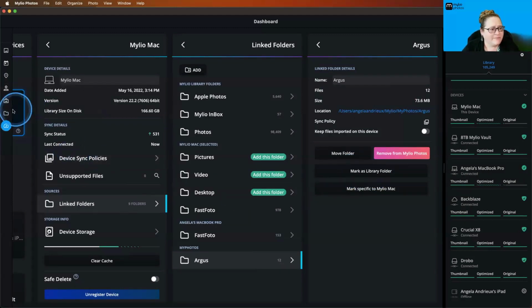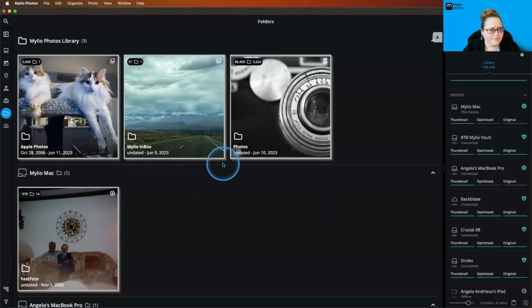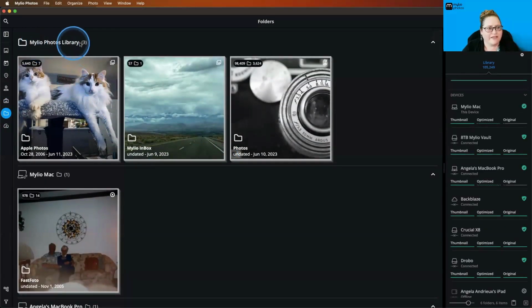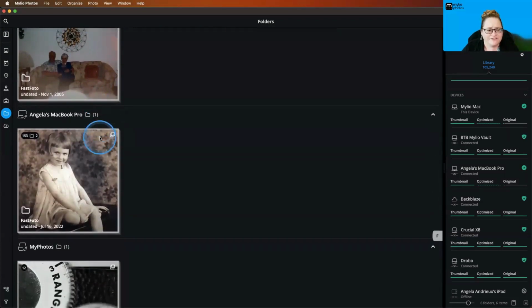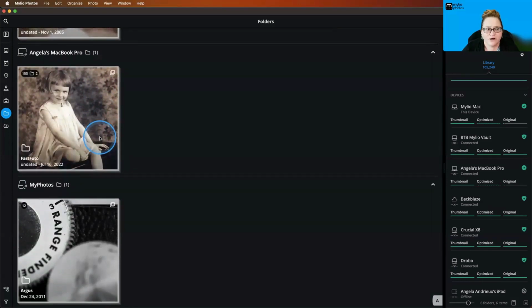So if I jump back over here to my folders view, you'll see that here's my Mylio Photos library. Up here at the top, these are all considered library folders. This particular folder in its full quality glory exists on all of my vaults. My Mylio inbox is available to me on all my devices. And this is bringing in all my pictures from Apple Photos. I also have a couple of linked folders that are associated with specific drives.